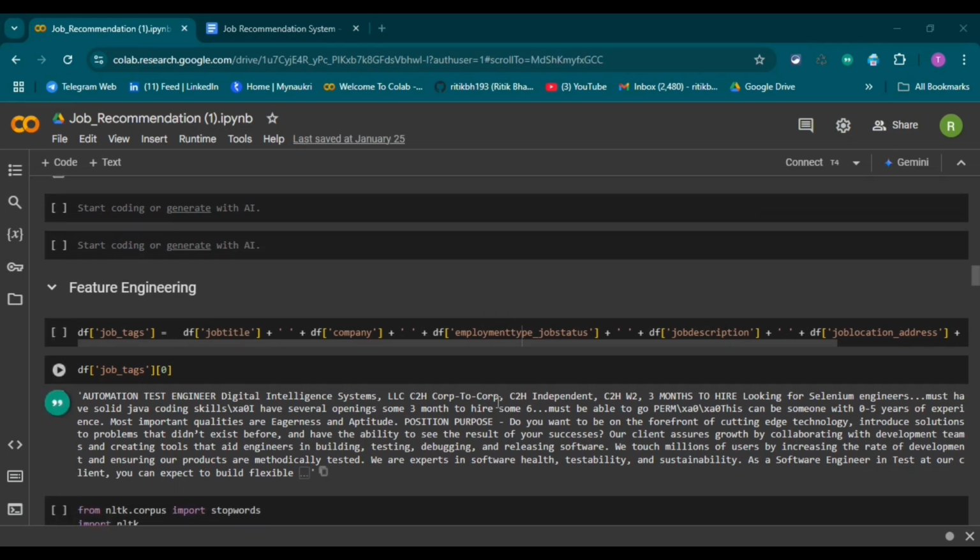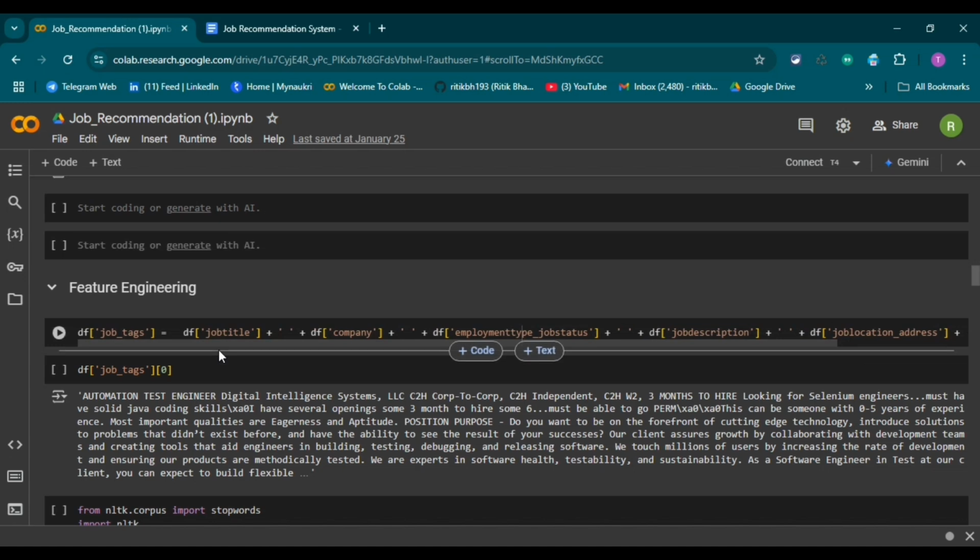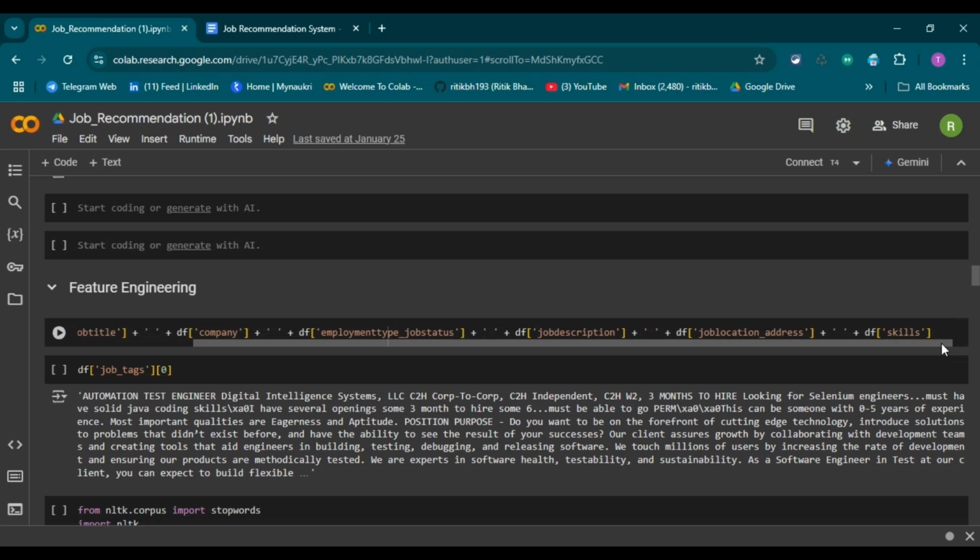Then the feature engineering part. In this we have to select the features or columns that are important for our dataset. Our dataset contains 7 columns, but I have selected only 6 columns. I have dropped job id because job id is not important for our model building or model training. And then I have combined all the columns' data, like job title, company, employment type, job status, job description, location, and skills, and stored it in a new column, that is job tags. It will store all the data of these columns.